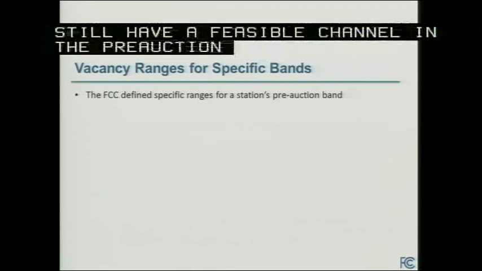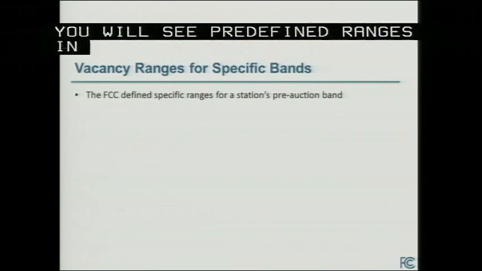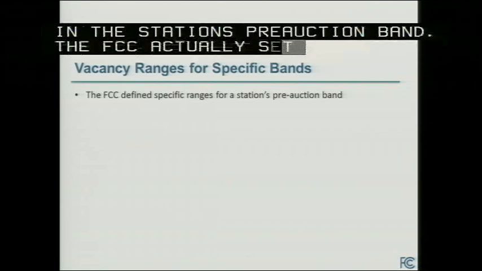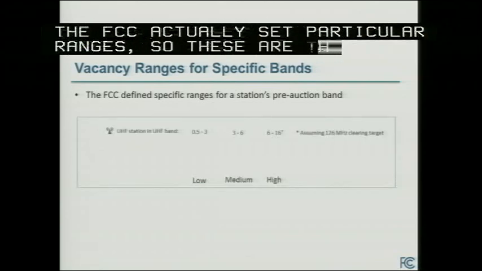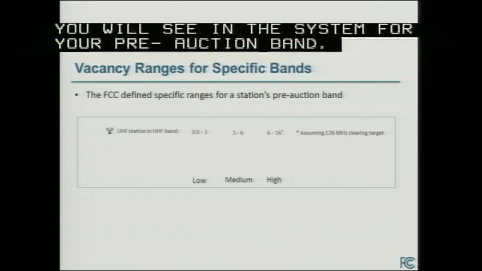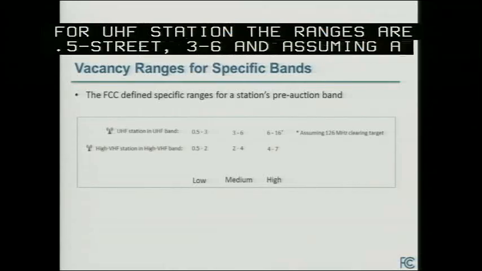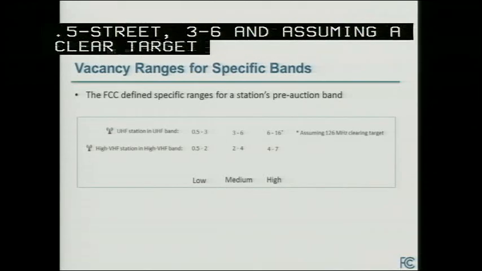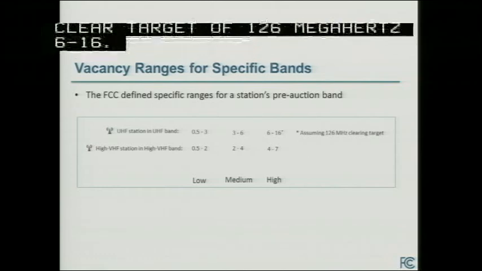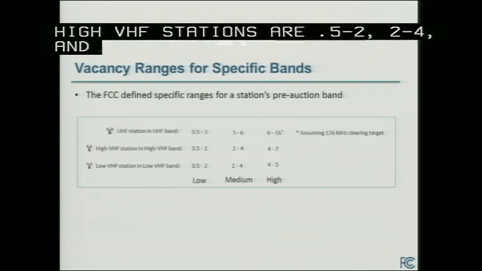You will see predefined ranges in the station's pre-auction band. The FCC actually set particular ranges, so these are the ranges that you'll see in the system for your pre-auction band. For a UHF station, the ranges are 0.5 to 3, 3 to 6, and assuming a clearing target of 126 megahertz, 6 to 16. High VHF stations are 0.5 to 2, 2 to 4, and 4 to 7, and low VHF stations are 0.5 to 2, 2 to 4, and 4 to 5.